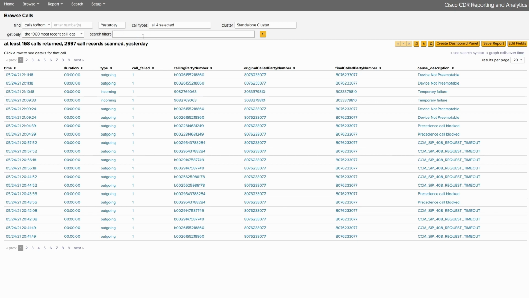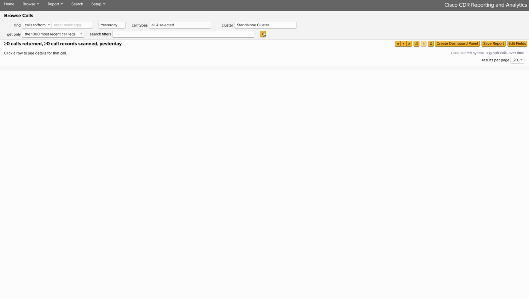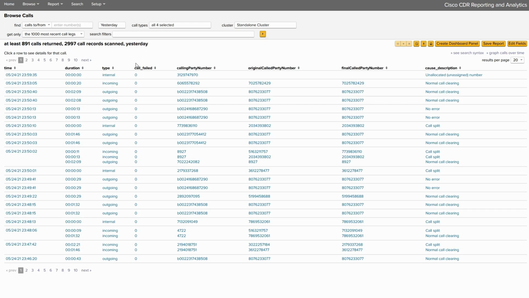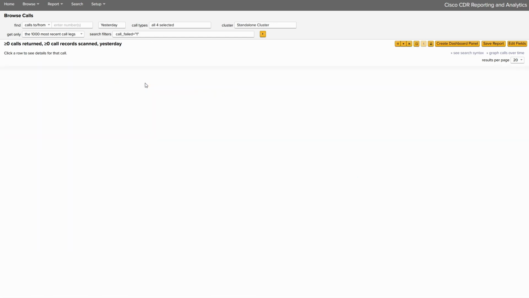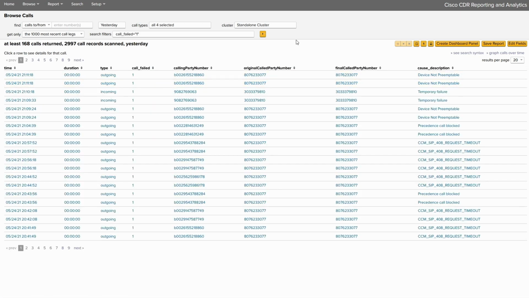Alternately, let's remove that real quick. You could have also sorted the call failed field directly by clicking on the column header and finding the value you want. Search for call failed equal 1. So here's a list of failed calls.